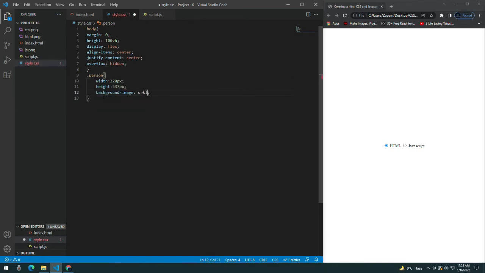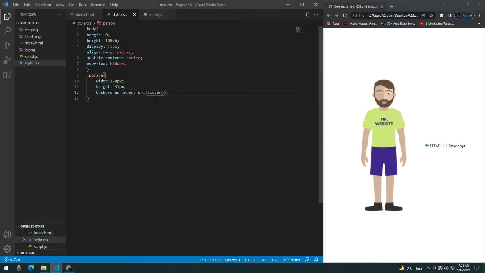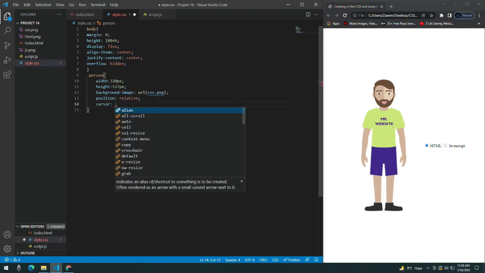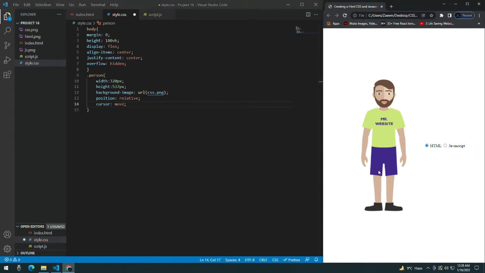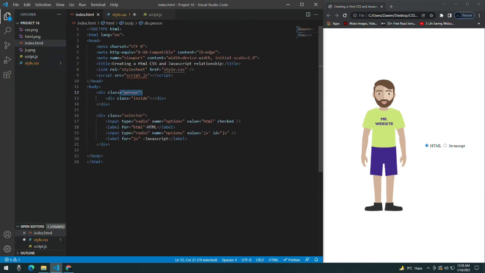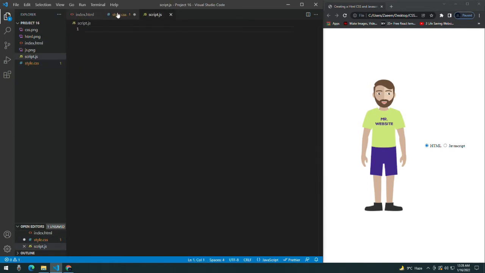You can change the values, it basically depends on you, whatever you want. And I will give it a background image of css.png for this image. I will give it a position of relative. I will give it a cursor of move, so that I can move the cursor and I can show you the bones and the veins and what I showed you in the beginning.